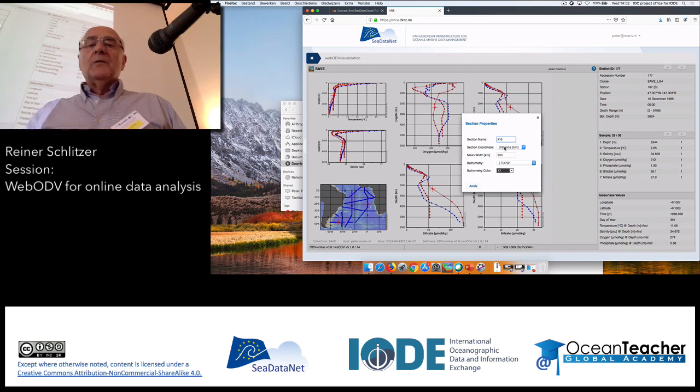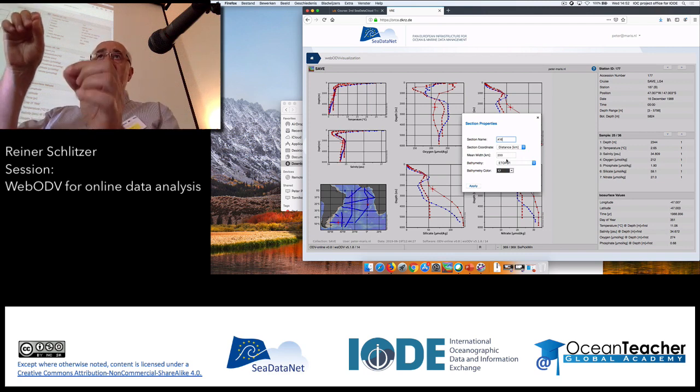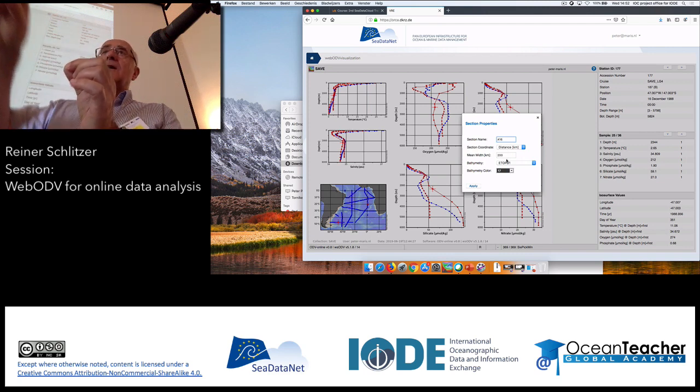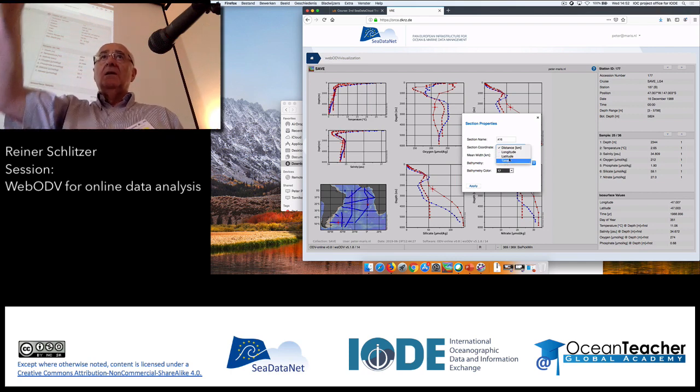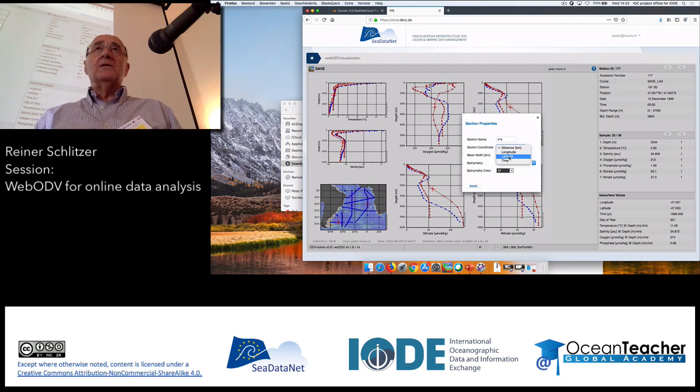Now, what's very important, we need to specify which coordinate we take along the section. And there are several choices. The default is distance from the beginning in kilometers. So the first point is the starting point, and the distance along this track in kilometers would be the coordinate. That's the default. But there are other choices, and longitude and latitude are very popular alternatives. So in my case, because it's a meridional section, latitude would be a good choice.